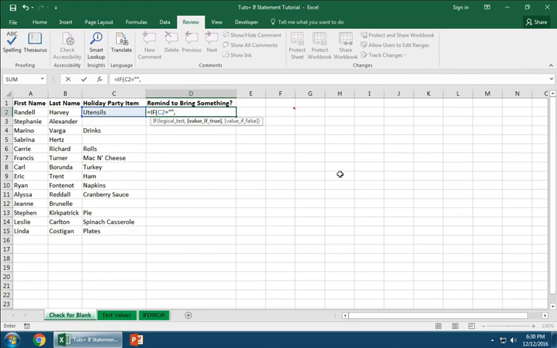Now, we're going to tell Excel what to show if our formula is true. I'm basically going to specify what to show if the cell is blank. If it is blank, we need to remind our coworker to bring something. So I'm going to open up with a quotation mark and say, remind them, exclamation point, and close the quotation mark and add a comma.